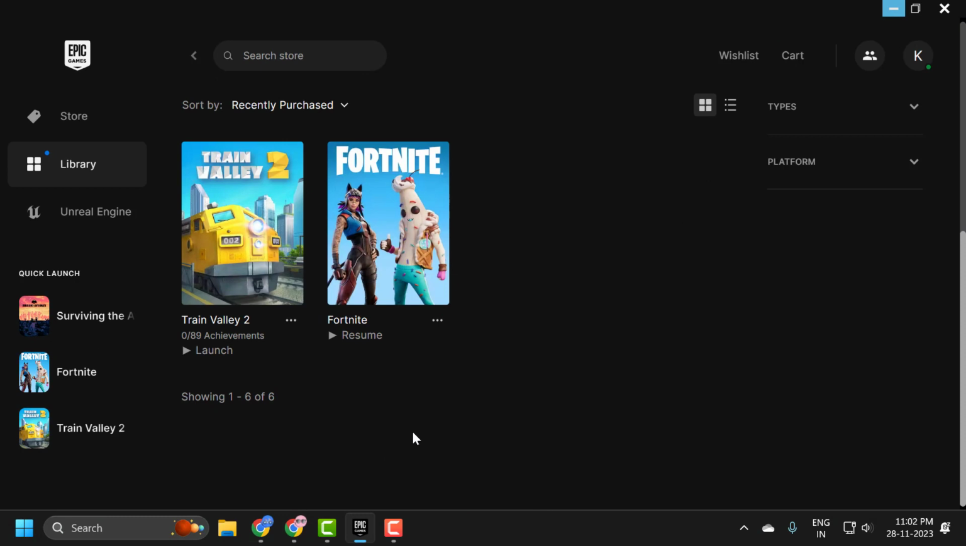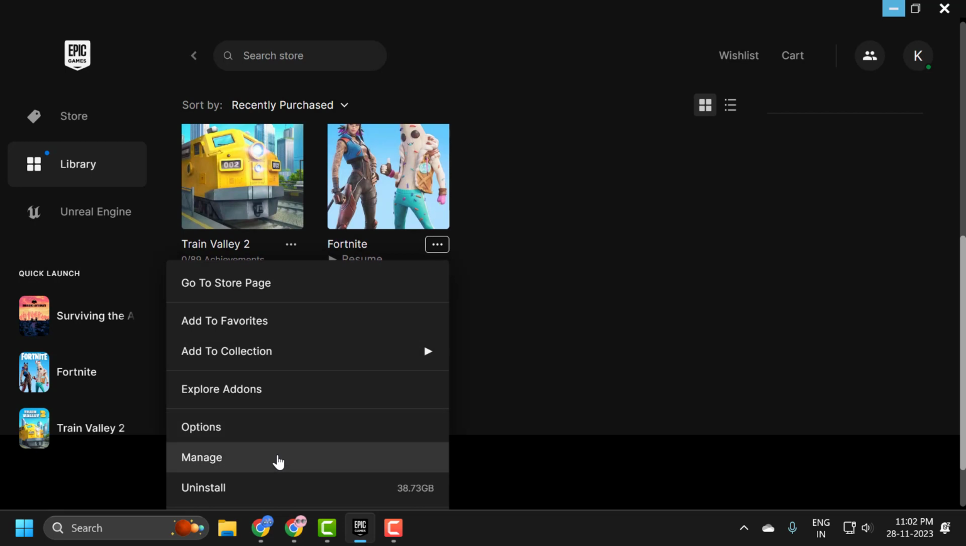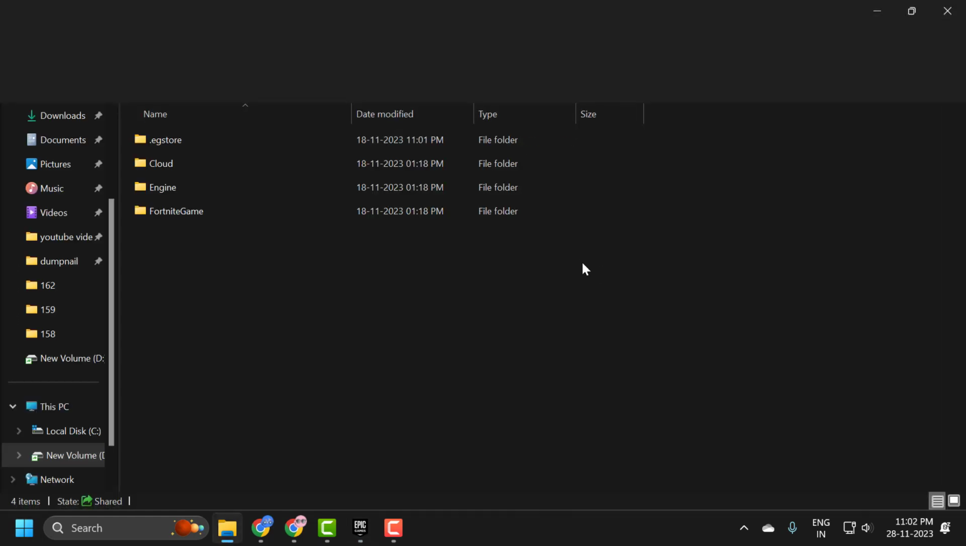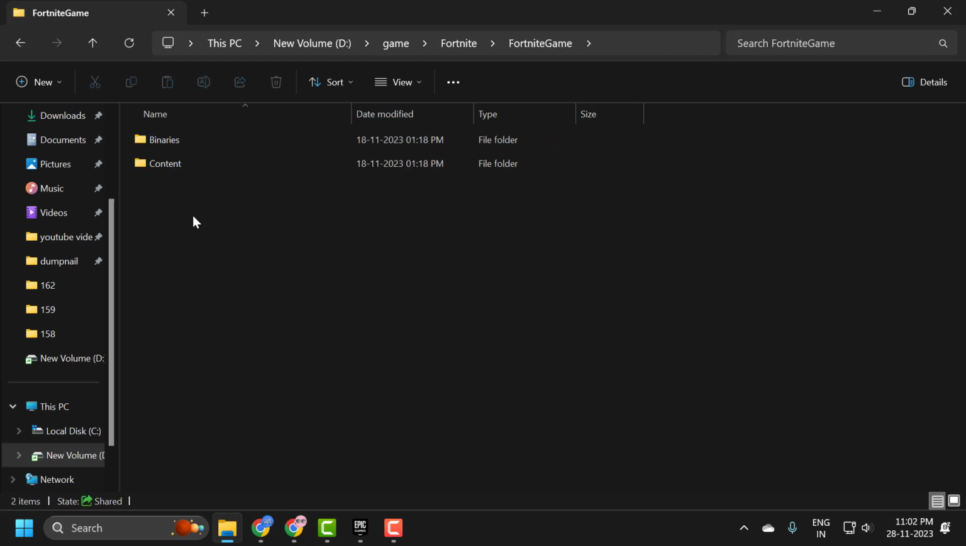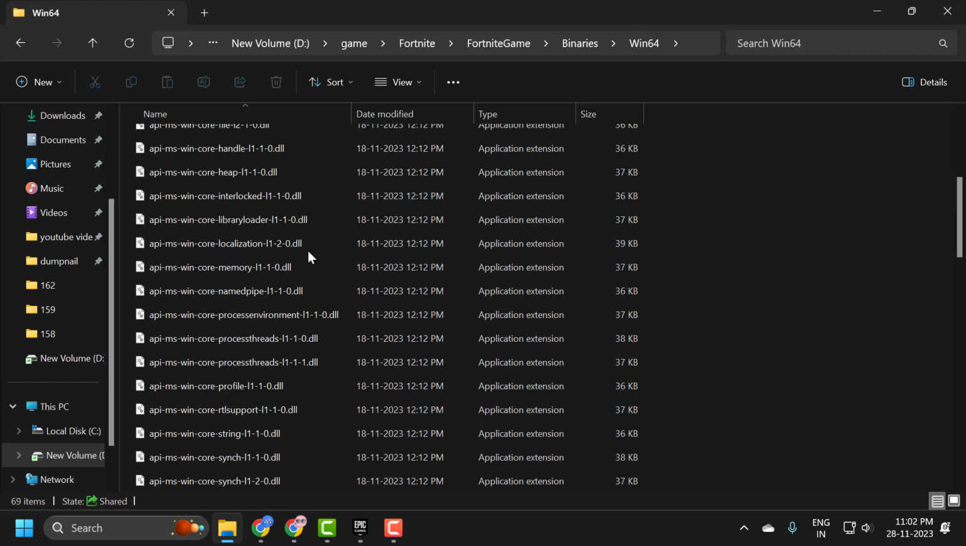To change Fortnite's compatibility settings, you just need to close it here and open up Epic Games and click on the three dot icon in Fortnite, select manage, and select open install location. Click on it, and now double click on the Fortnite game and Binaries, Win64 folder, and now you just need to locate 4 files with the Fortnite icon.